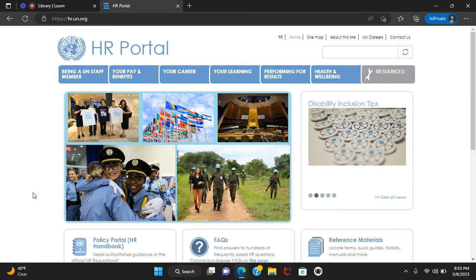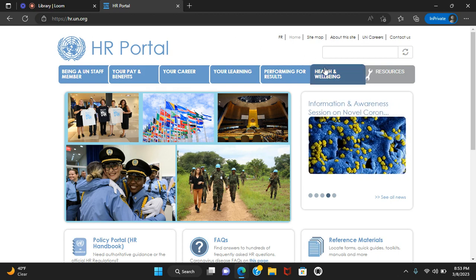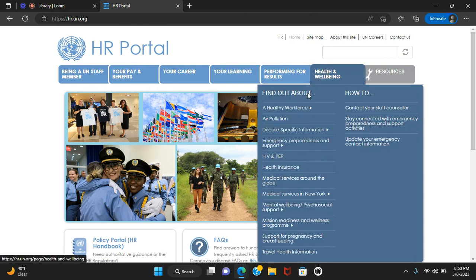To access the UN HIV PEP Kit program dashboard, you will first go to the HR portal. The URL for that is hr.un.org. And you will hover over the Health and Wellbeing tab and move your cursor down to the HIV and PEP Kit title and click on that.